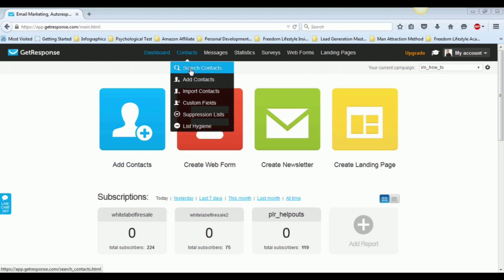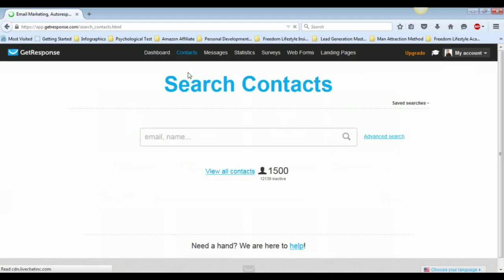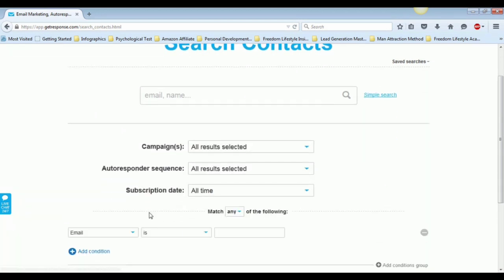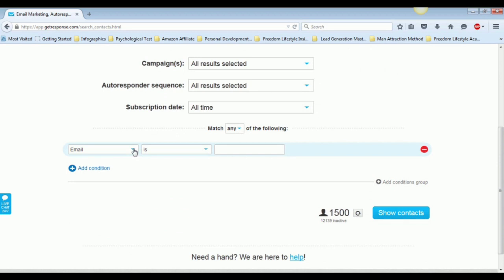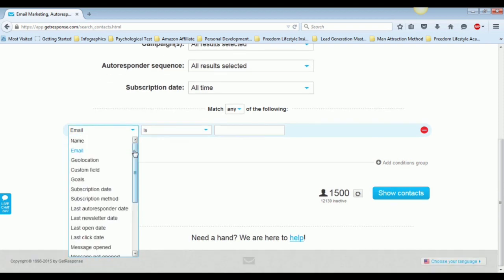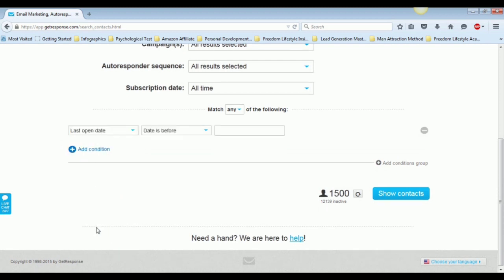When you are in your user panel page, hover over to the Contacts tab and click on Search Contacts in the drop-down menu. Once you are in the page, click on the Advanced Search button beside the search bar, and then click on the Add Condition option. To find out the inactive subscribers, hover over to the drop-down menu and click on it. You will see some options in the menu, so scroll down and select the Last Open Date option. You will see some changes have happened to the other drop-down menu.